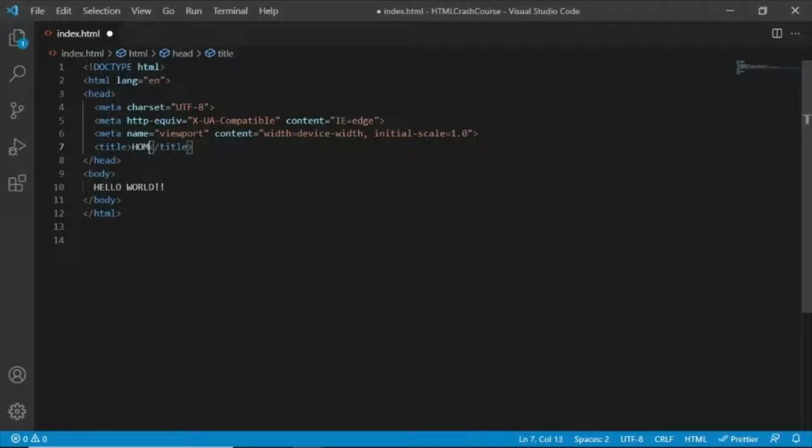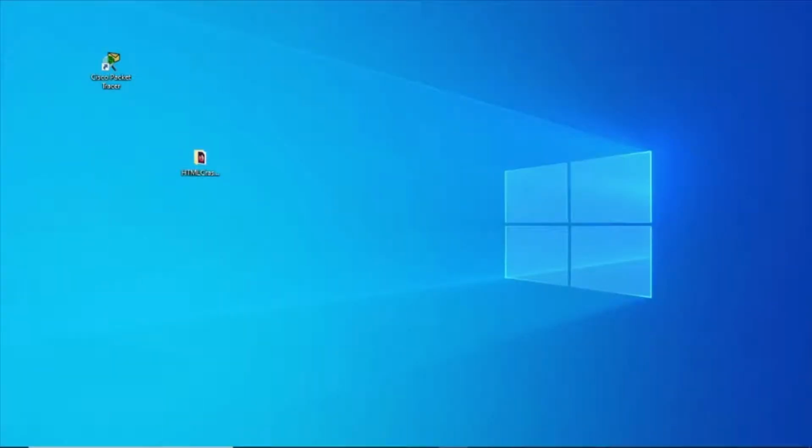So if I go and change this home page, and let's say HTML cheat sheet template, we can go and save this and go back to our browser. Where's our browser here? Refresh, and now there we go, homepage HTML cheat sheet template. And if I hover on top of it, it shows us a tooltip describing the whole content of the title tab that we have here.